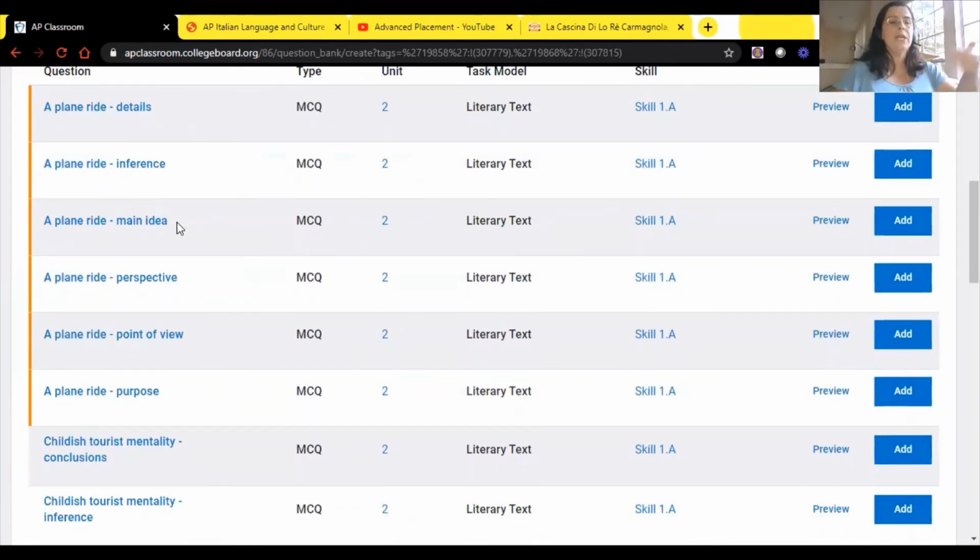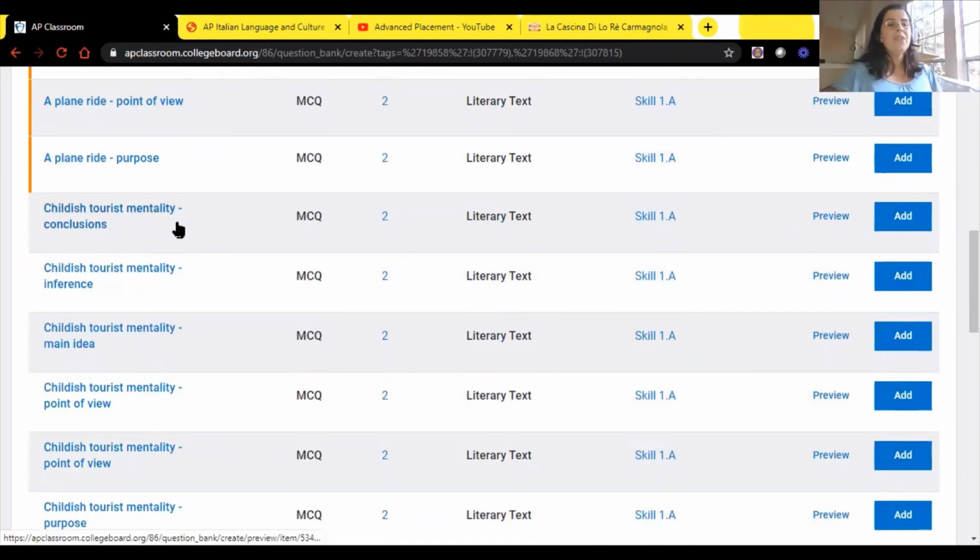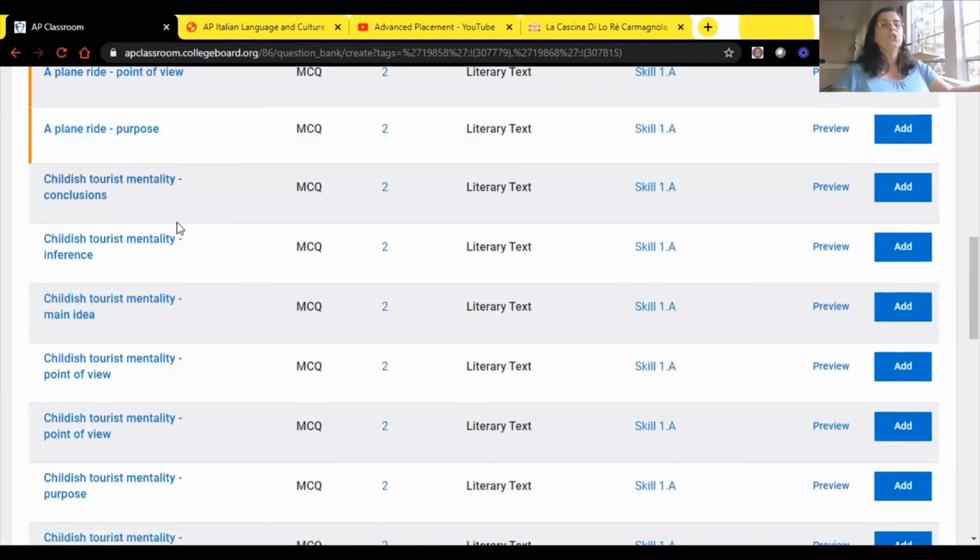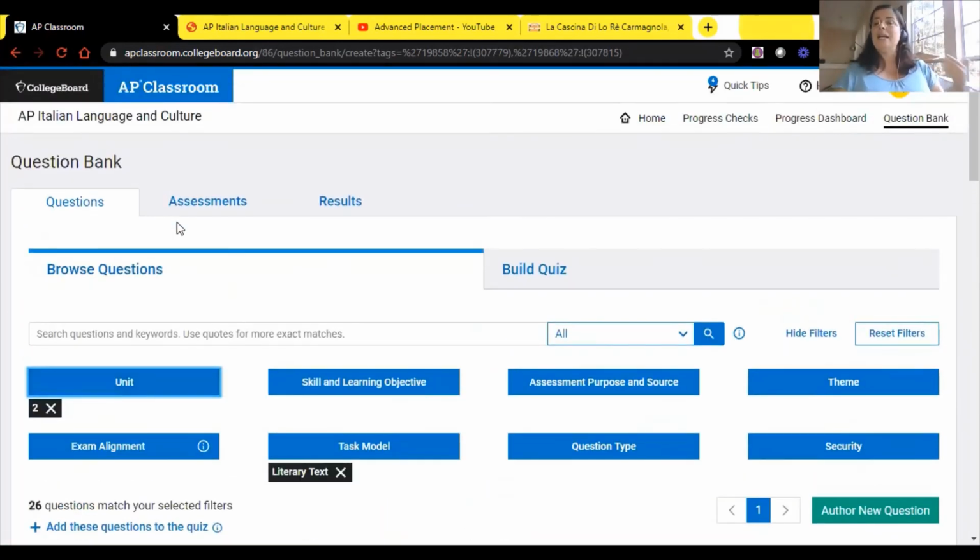And so I find all the information. There are, as you see, several questions on a plane ride. And then we have several questions on childish tourist mentality. And all this is my literary text. I will assign my quiz and my students will do their work. Okay, so this is one way of using AP Classroom.